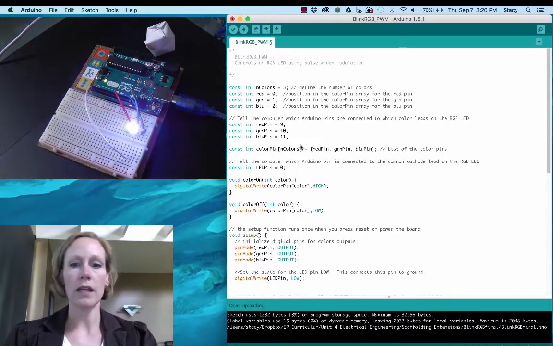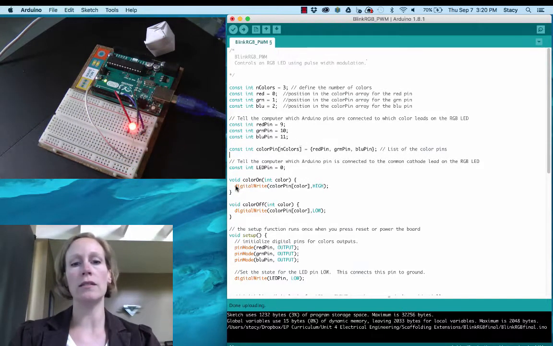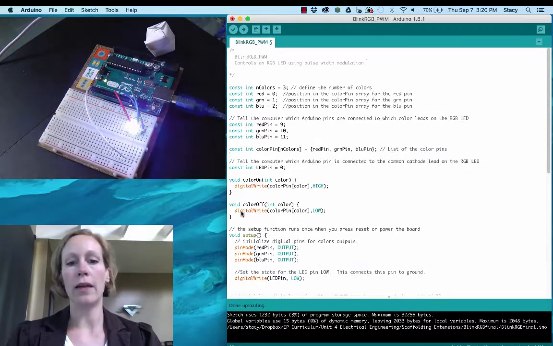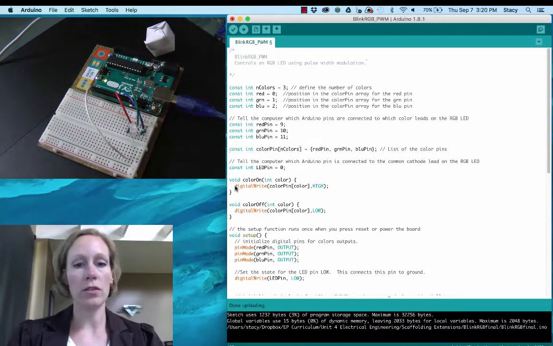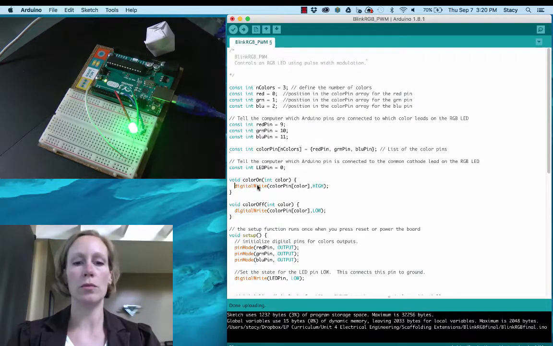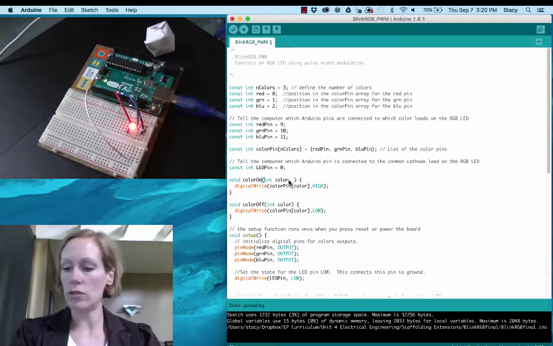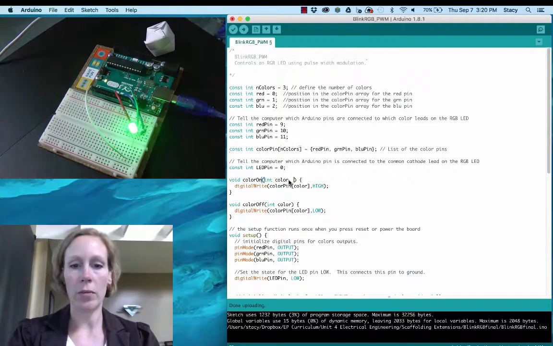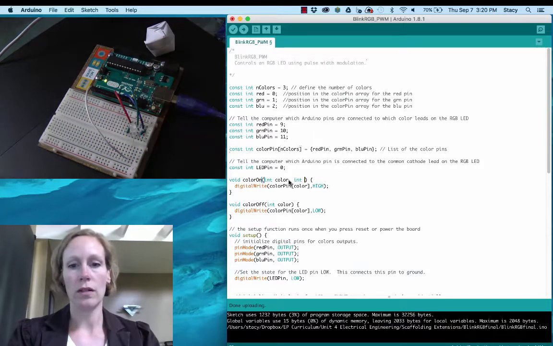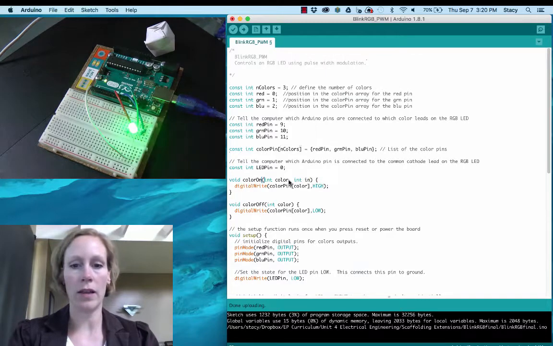So just to review, in the last lesson we used the digital write command to turn on and turn off one color at a time. Now we want to change this to an analog write command. So I'm going to change the function that we use to turn on colors to use the analog write. In order to do that, I have to add another variable that I'm passing to, or argument that I'm passing to, this function, and I'm going to call that intensity.